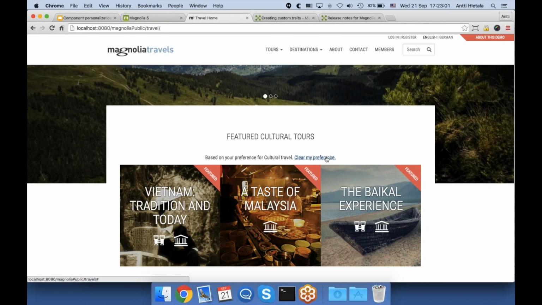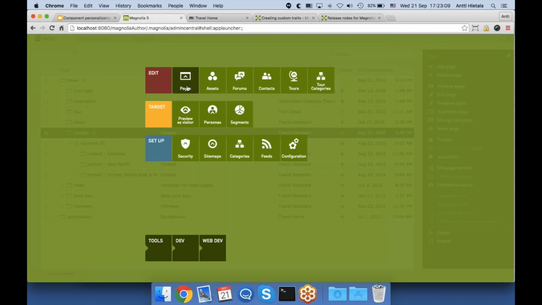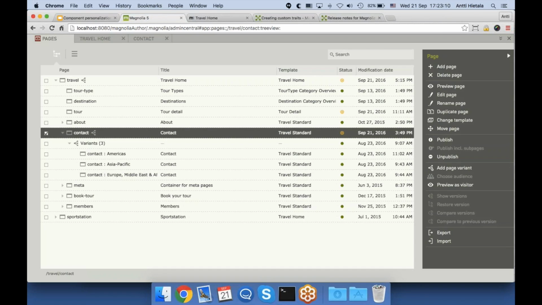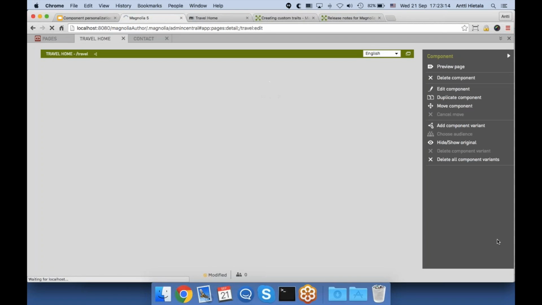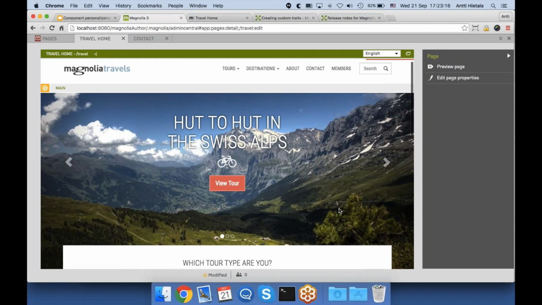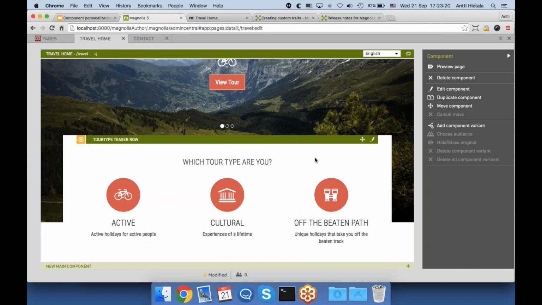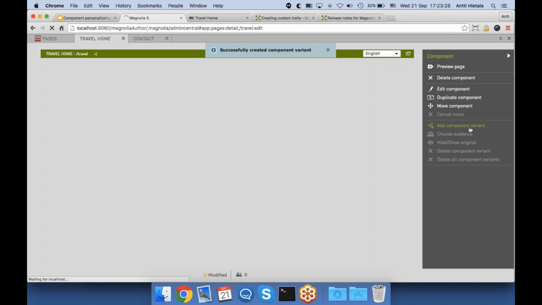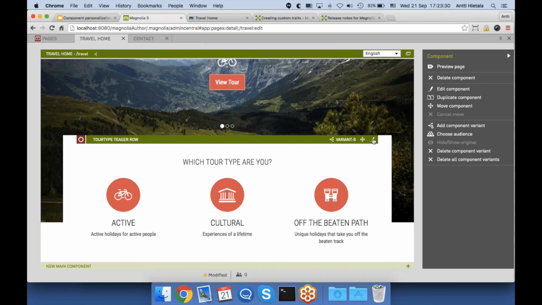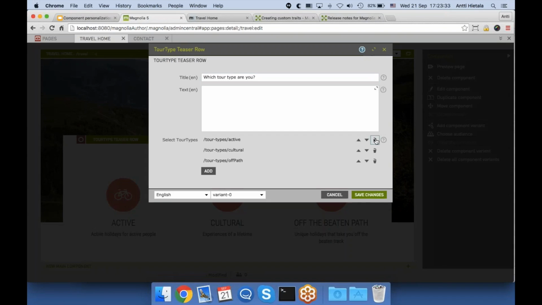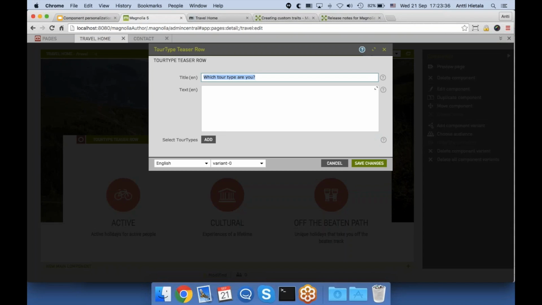Let's have a look at how that example is built. So for this example, I'm going to go back to the author instance, and let's build it together. It's only going to take a minute since it's fairly simple. Here I am on the travel homepage, and I'm looking at that question component. Which tour type are you? This is a component that we don't need to show again, so let's create a variant of it. Add component variant. And I'm going to delete the content of this variant. I basically want to show empty content for those visitors whose tour type preference is known.